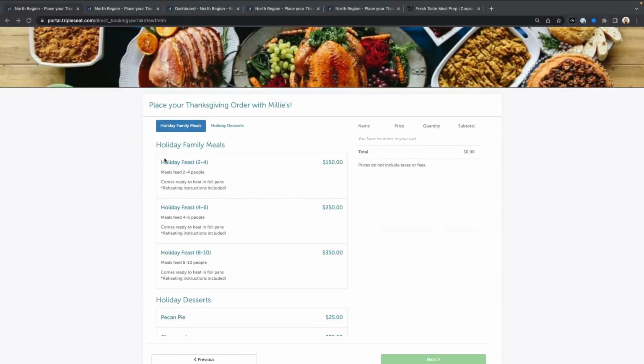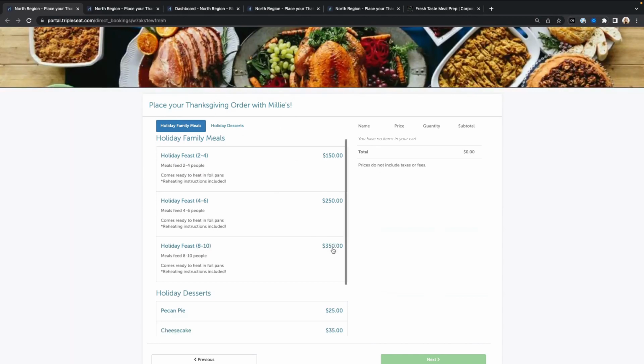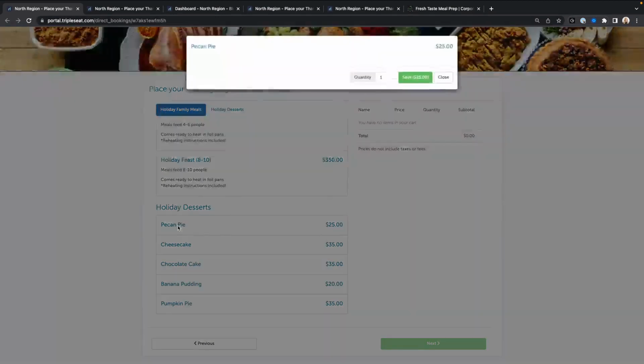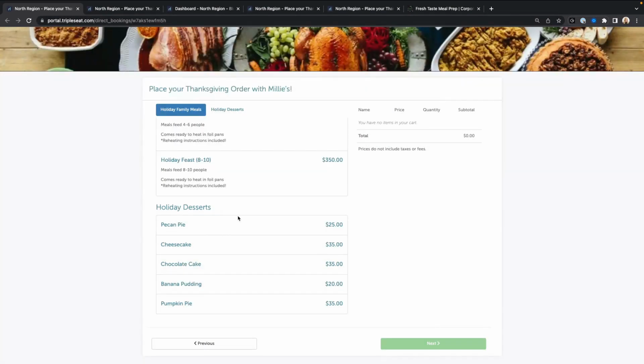On this page, we see the options that the guest can select for their menu and their charges. First, I set up these family meals here. You'll see we have the holiday feast feeds 2 to 4 people, holiday feast 4 to 6 people, holiday feast 8 to 10, and the prices. Below that, our next menu is the holiday desserts. These are just specific items they can add on as they see fit.